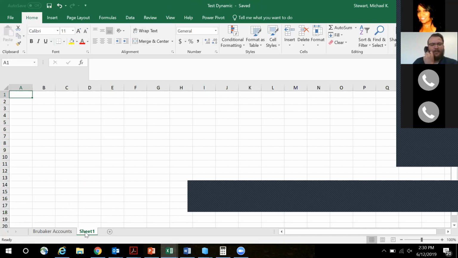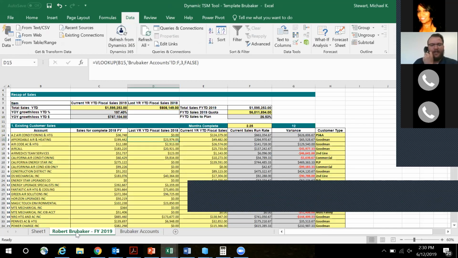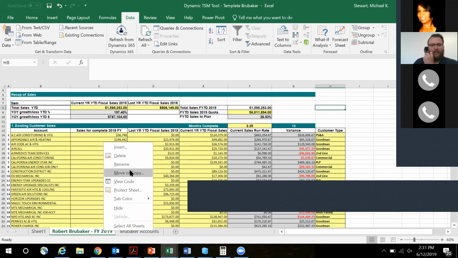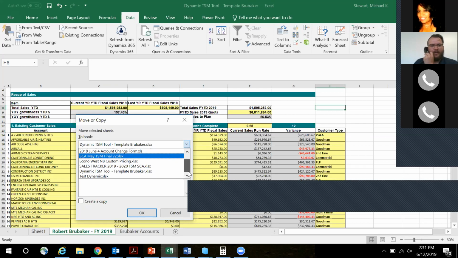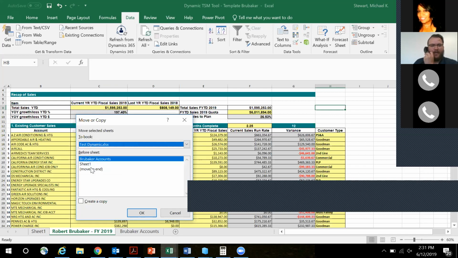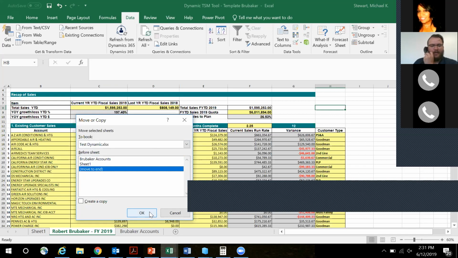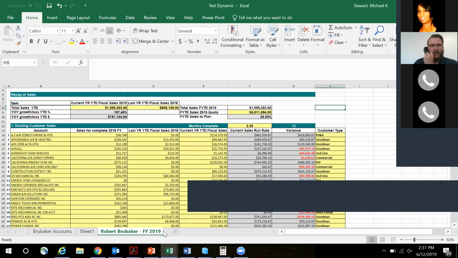Once you do that, you want to create another sheet. You add the plus button. Go back to that sample one I did for Brubaker's, and make sure you have this tab open right here. This is the tab where we have the view all set up, and this is where you're going to right-click, move or copy. This is labeled Robert Brubaker Fiscal 19 tab in this worksheet. I'm going to move it to test dynamic, and put it at the end. Hit OK. And if you notice at the top here, test dynamic now has that tab with the Brubaker accounts.